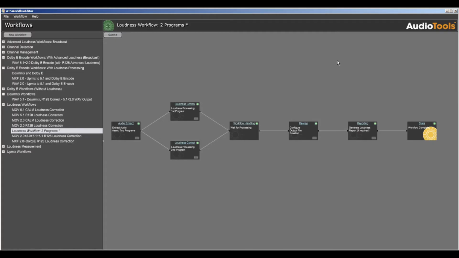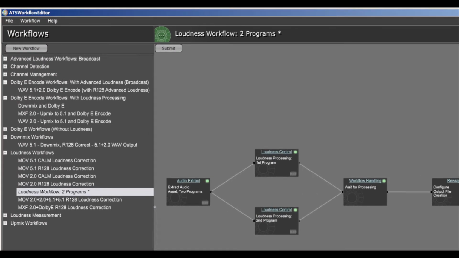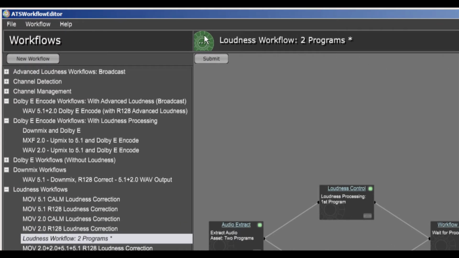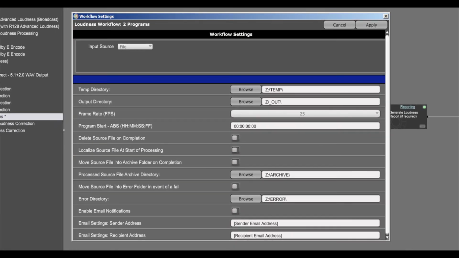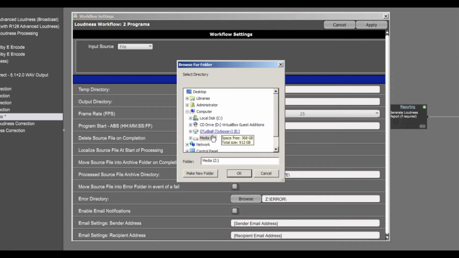Next, we need to check and confirm the general workflow settings, which can be opened by double-clicking on the green circle in the title bar. The workflow settings are where we configure things like the paths used by each workflow. By default, these use the folder locations set in the Workflow Editor preferences, but you can override them in individual workflows by clicking on Browse and navigating to the location you want to use.